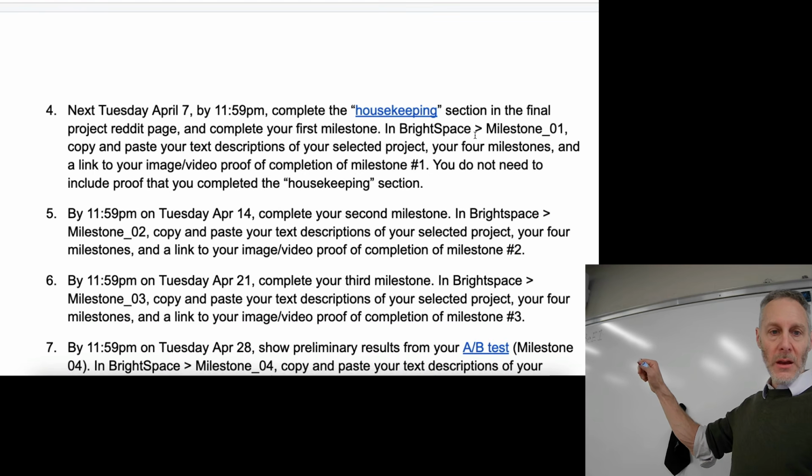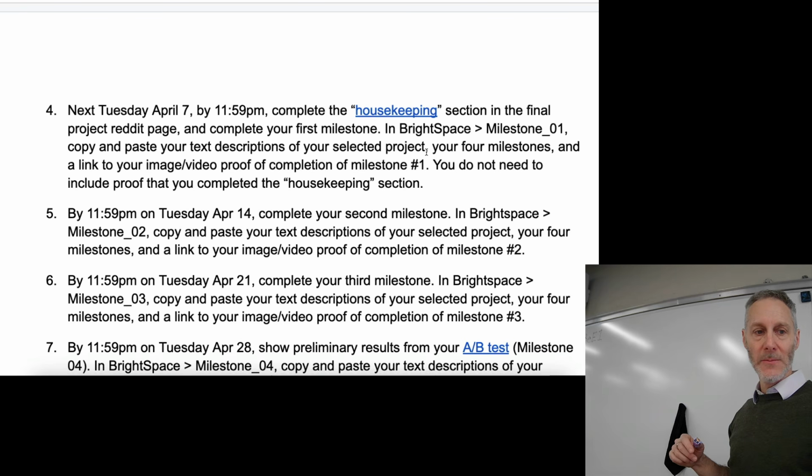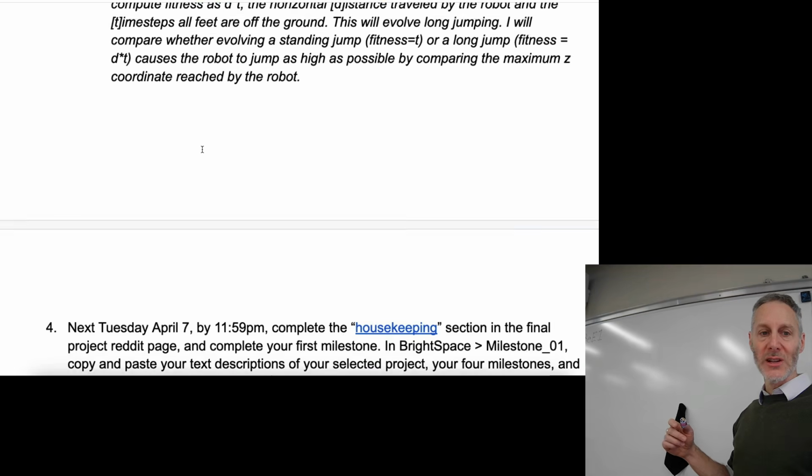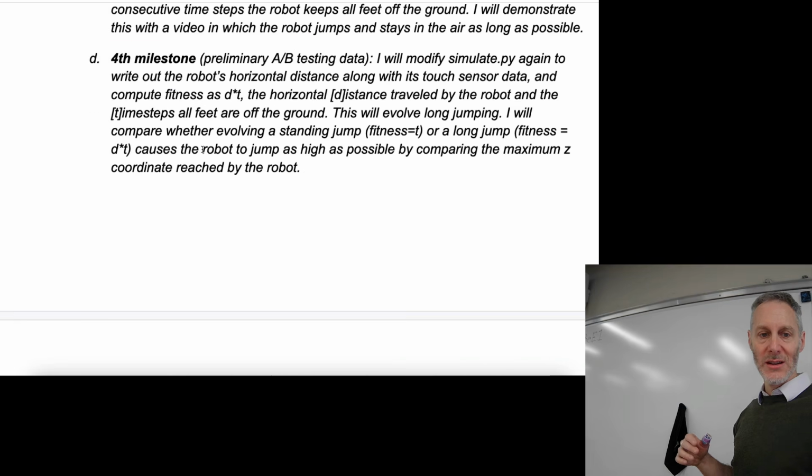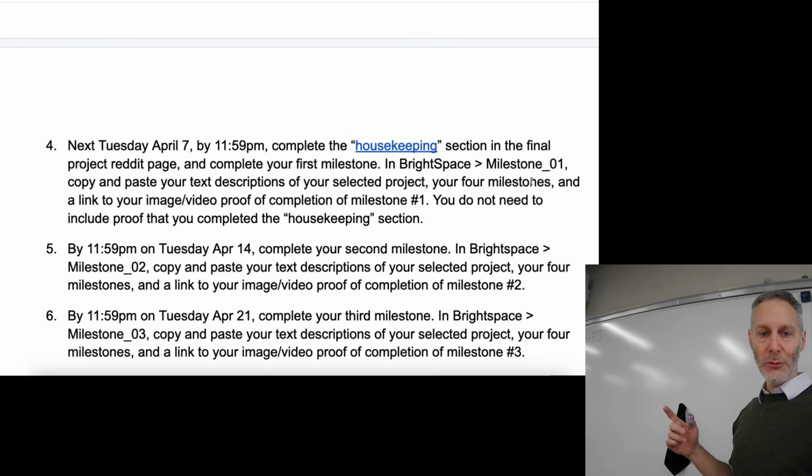You'll see in Brightspace, I'll make a stub for milestone 1 when I get back to my office. Copy and paste the text description of your selected project, which for this student would be this, your 4 milestones, and a link to the image or video proof of completion of milestone 1. You don't need to prove to us that you completed the housekeeping section. It's just some housekeeping. Just make sure you do it.